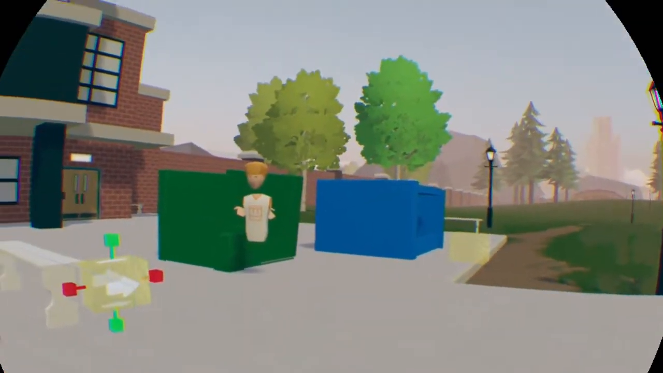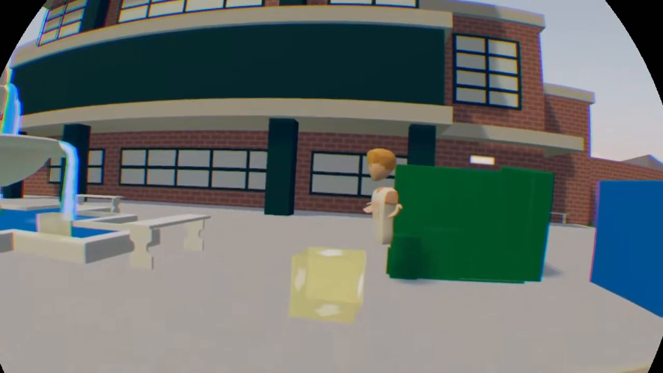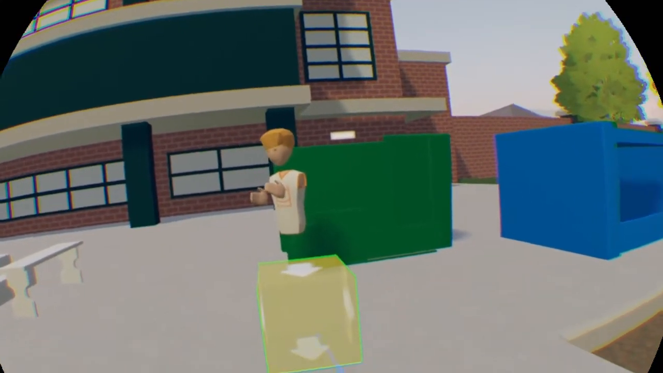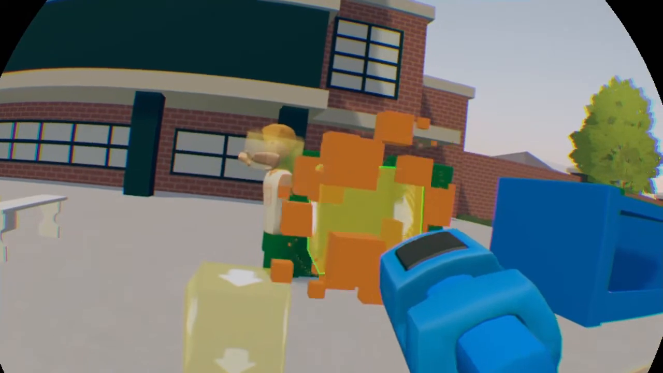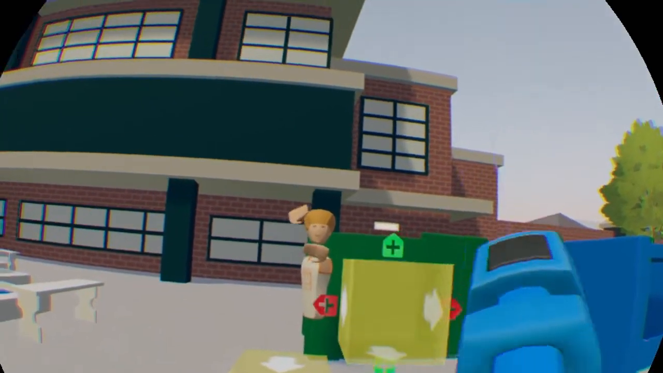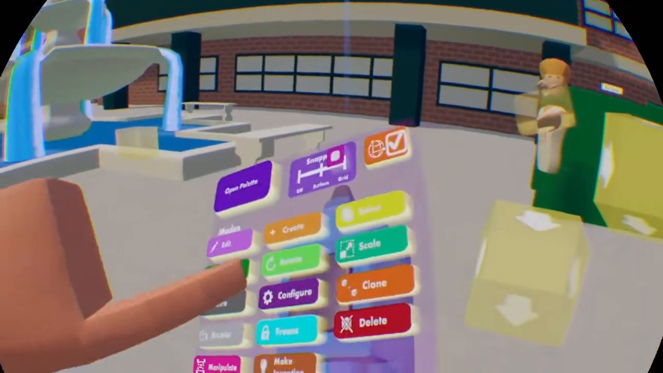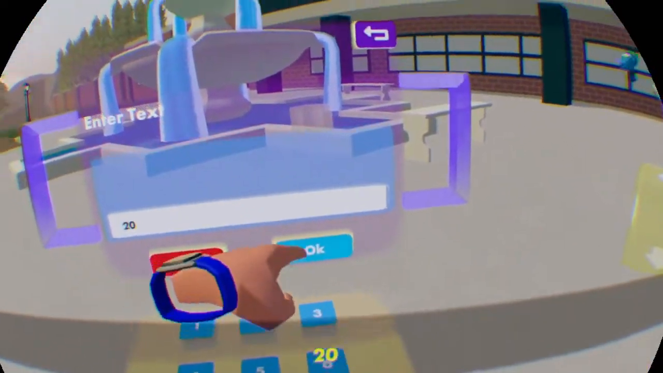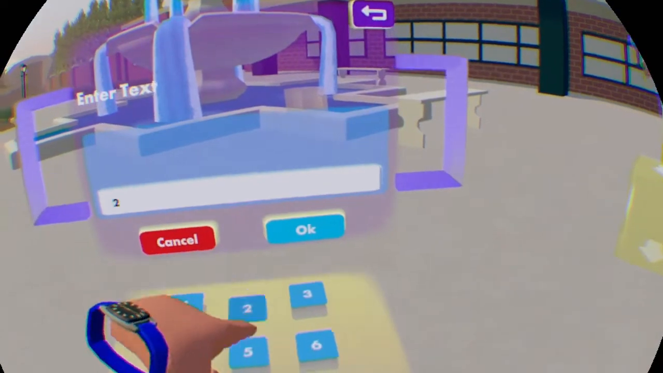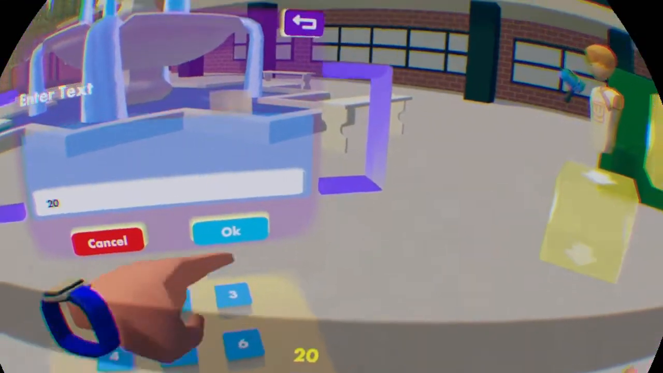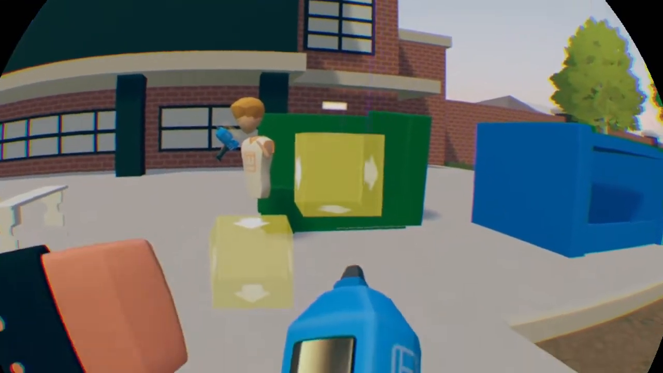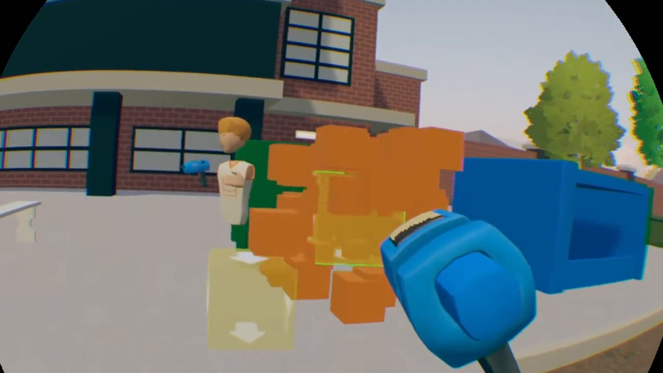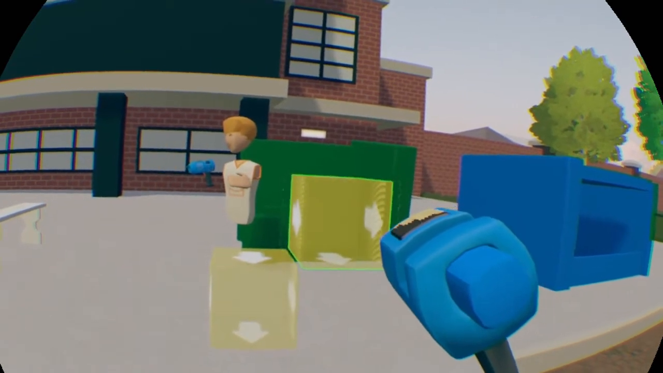There, so go ahead and take your volume and clone it. Use the clone option on your maker pen and clone it all the way around. Well, actually, before we do this, we want to do the configure option and set speed 20, maximum speed 20. And now after we do that, we want to delete this one that we have made and clone another one and make it sit in a square.